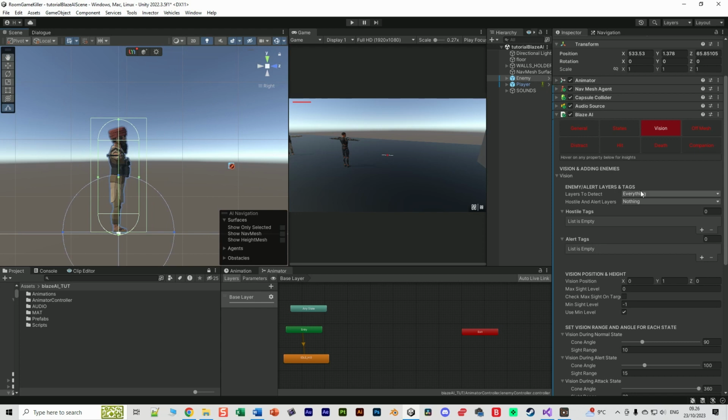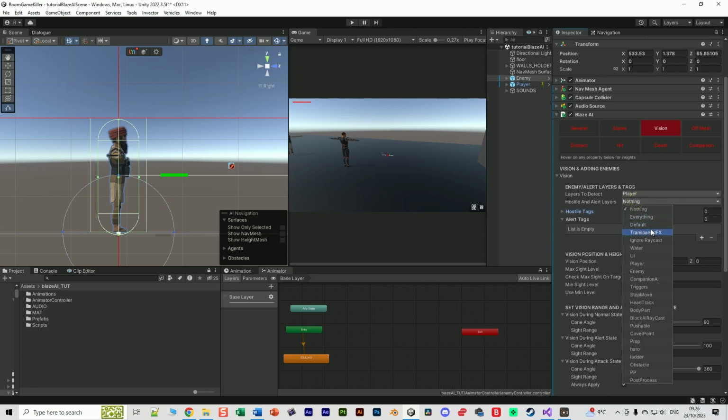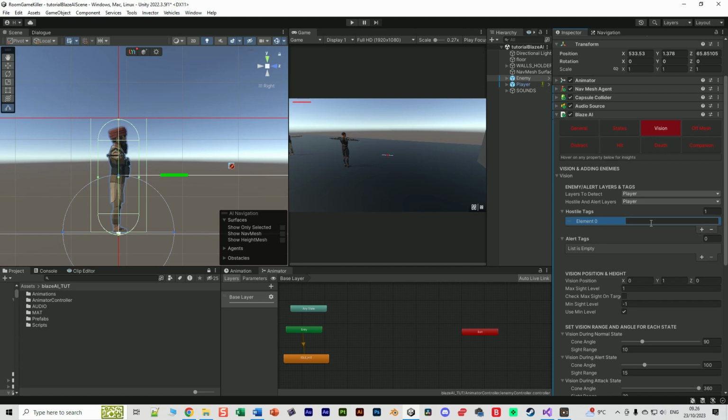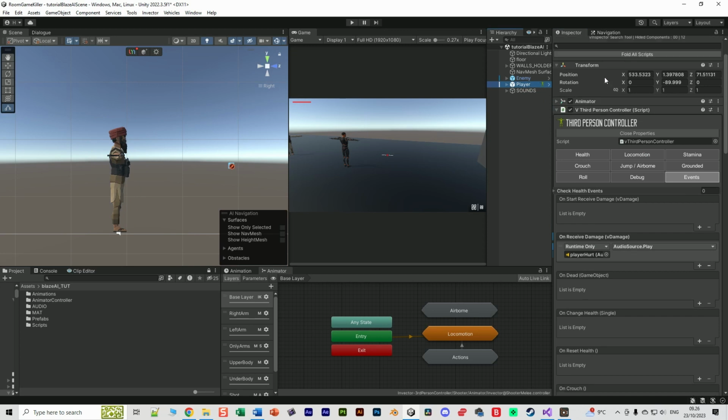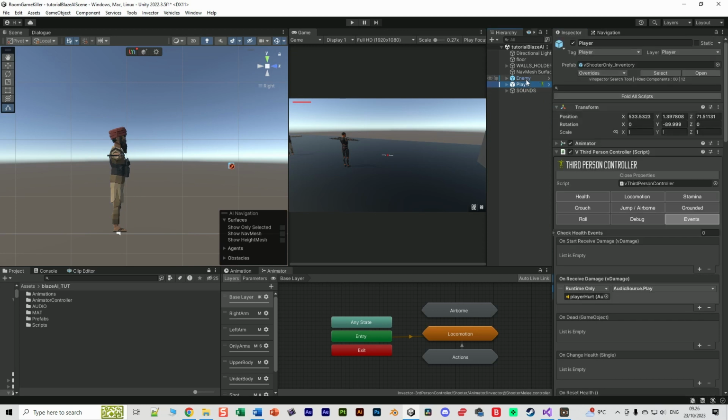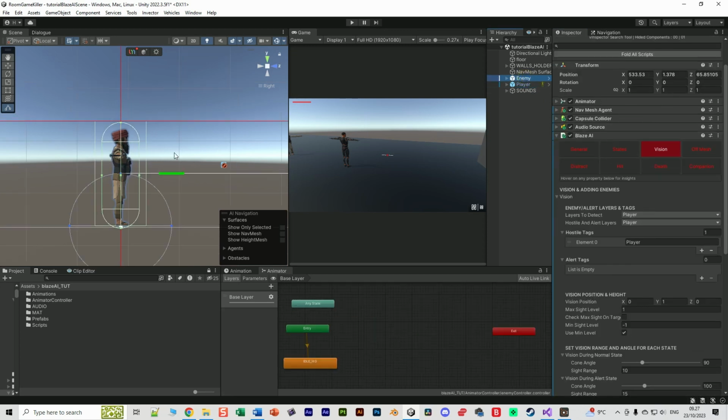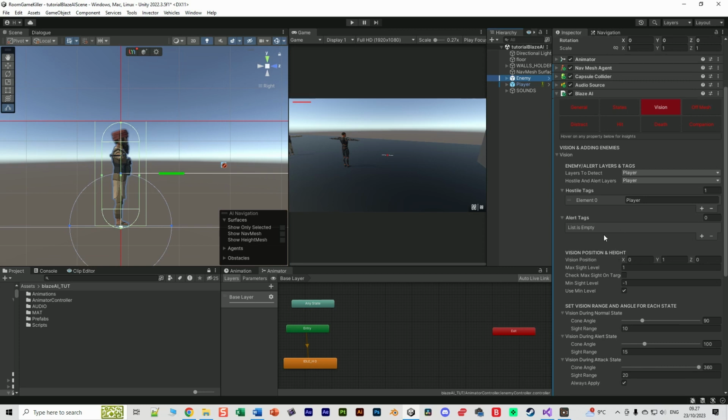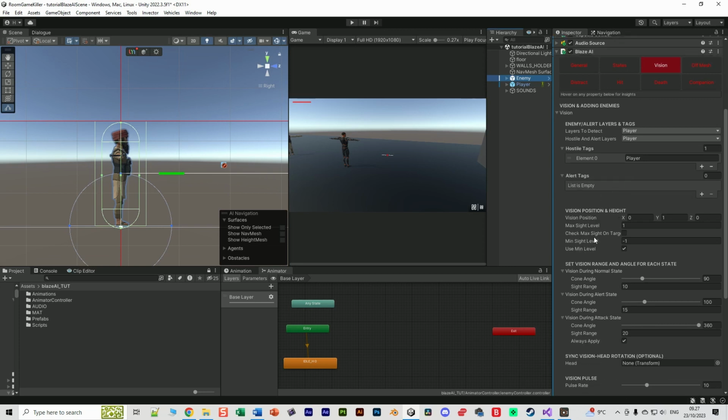So layers to detect, for now let's just take the player layer, hostile, and alert. We also set the player up here. Hostile attacks will be the one you have to set up for the AI to attack your enemy or your player. So let's add in the player tag. My player here has the tag of player, as you see. Go back to enemy, the vision. Okay. Right now, for this tutorial, we're not going to set up the alert tags.